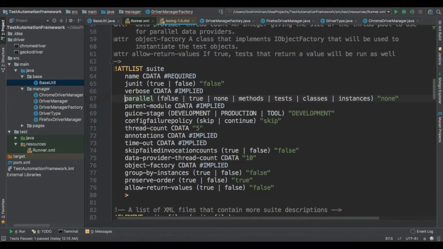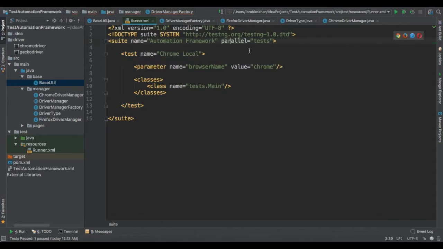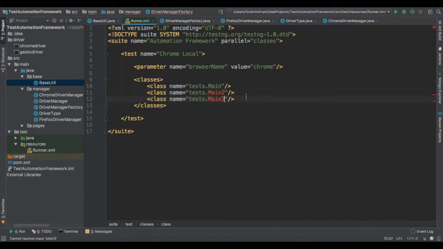So the parallel attribute has multiple options. We can provide false, true, none, methods, test, classes, instances. It simply depends on what you need at the moment. So if I would say classes, what it would do is within this test block it would try to find, so now I have just one class. So let me just copy this and paste it. Let's say that I have 3 different classes, and all these 3 different classes have different tests to run.